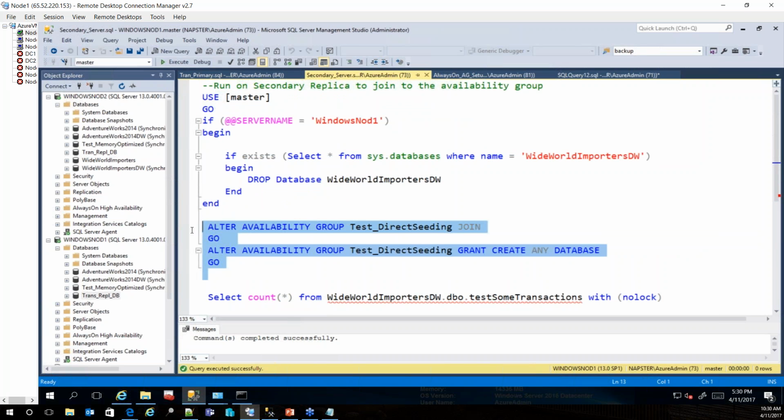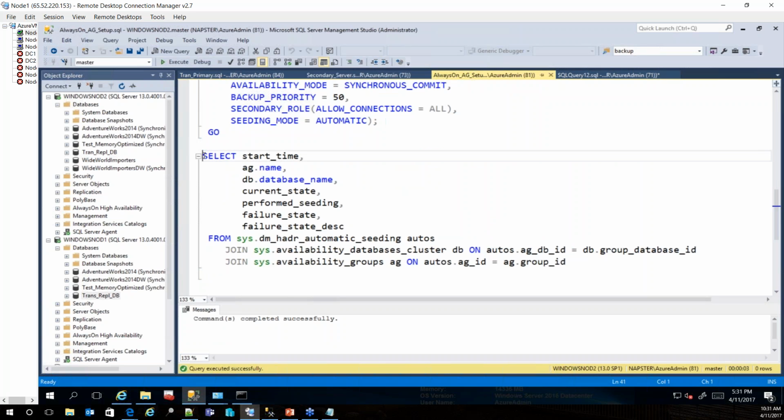And I can go ahead and create my, so these commands, obviously, the first command is to make sure that my secondary is joined to my availability group. And the second one allows me to create the database on the secondary. So I'll go ahead and execute that. So now my Always On direct seeding should be enabled.